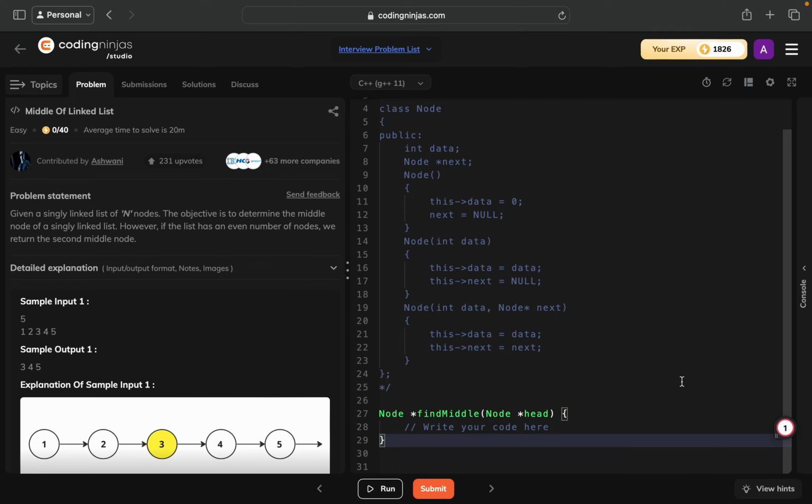Everyone, so today we are going to solve the middle of linked list question of Coding Ninjas. Let's read the problem. What does it say? It says given a singly linked list of n nodes, the objective is to determine the middle node of a singly linked list. However, if the list has an even number of nodes, we return the second middle node.